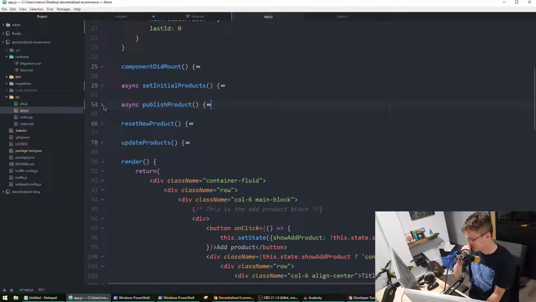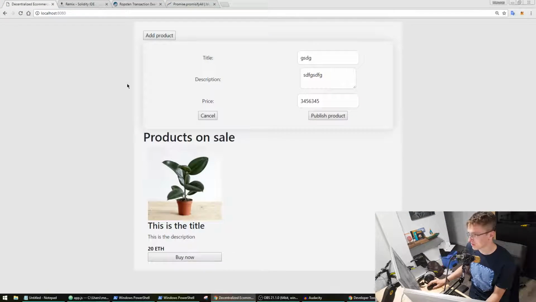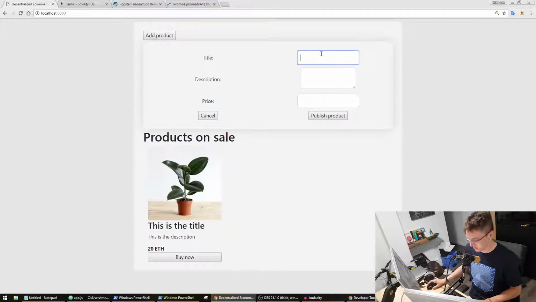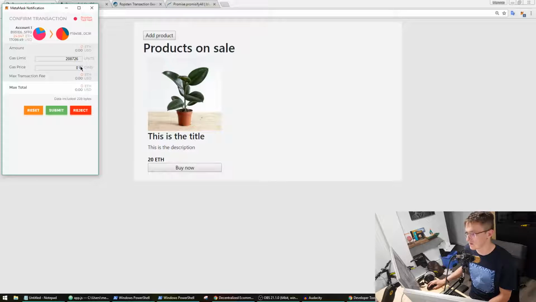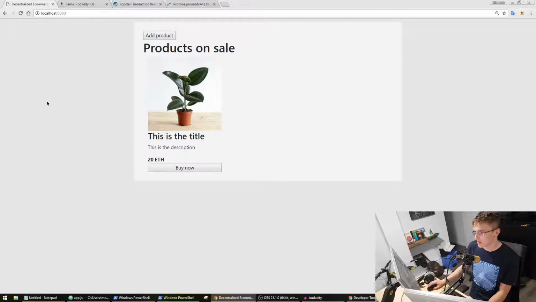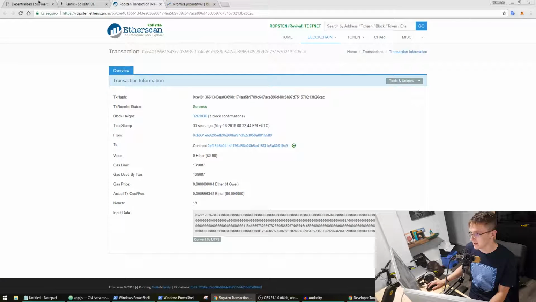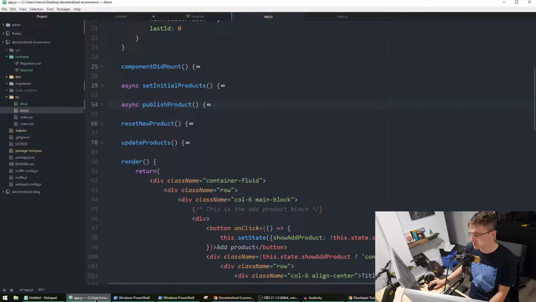Okay, this is perfect. Let's try to upload a product. By the way, there are no errors. Let's try with another one. We should be able to get a transaction from MetaMask. The description of product, 1 Ether, in this case publish product. You see, we are getting a transaction to publish that product on the blockchain. So we have to wait until the transaction is processed.